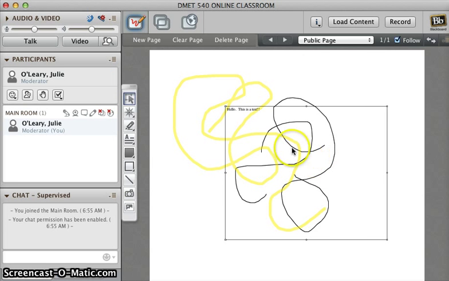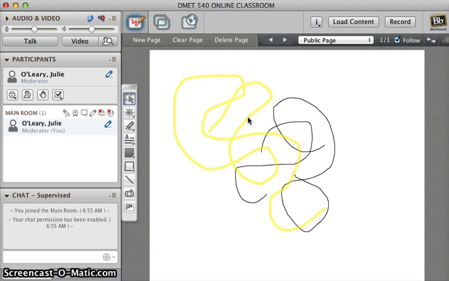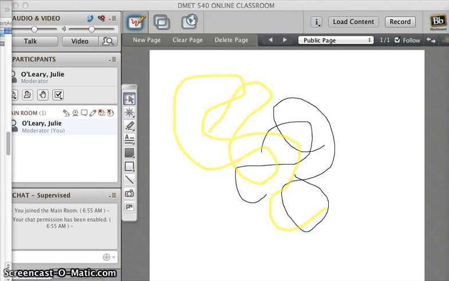You can also delete a text box by selecting it just like that and then clicking the delete button on your keyboard, which is towards the right of your keyboard. So I'm going to do that now. I hit delete and the text box is deleted. And that's how you use the pointer tool to resize, move, and delete items on your whiteboard.